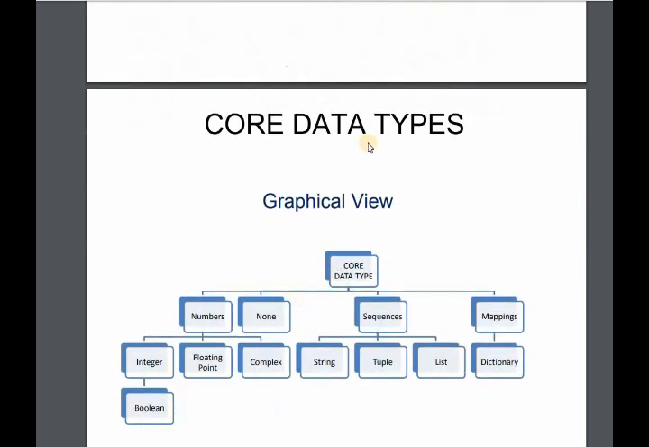Now core data types. Again there are core data types that are important. In the case of core data types, there are numeric, none, sequence and mapping. In the case of numeric, integer, floating, complex and Boolean numbers are present. None is the null value, which holds the null value. Sequence is string, tuples and list. These three data types work similarly, and mapping is called dictionary.